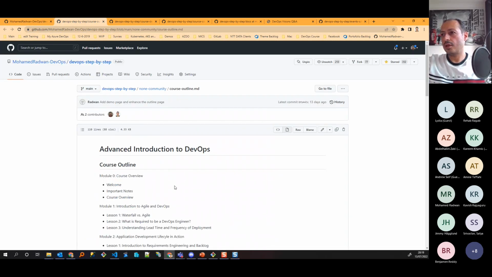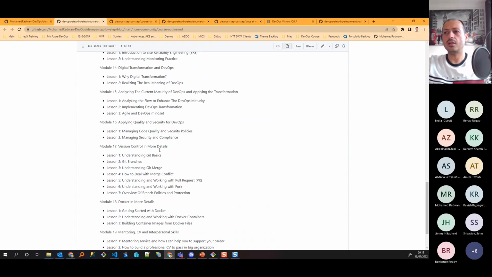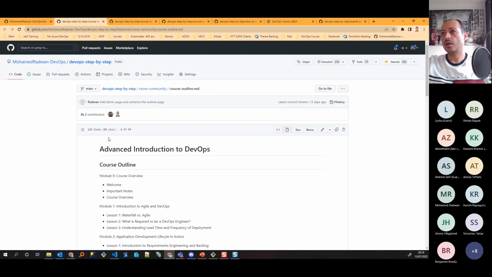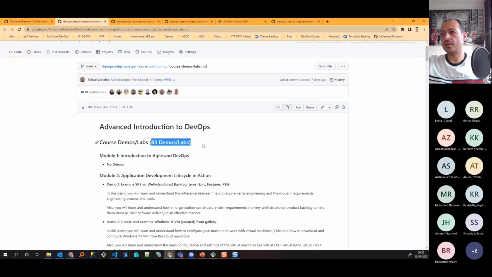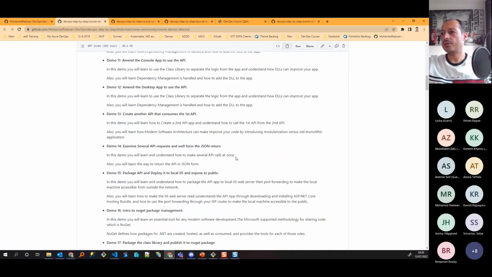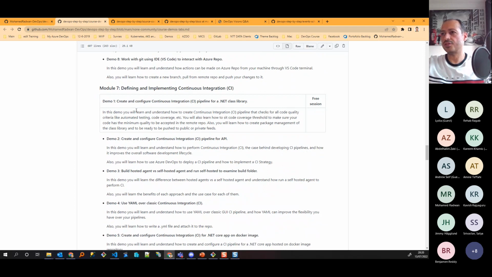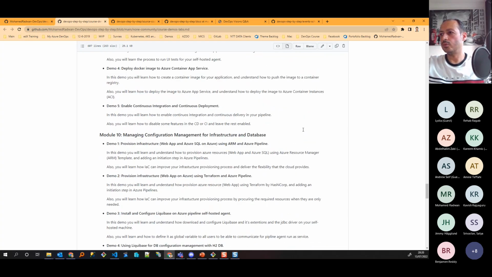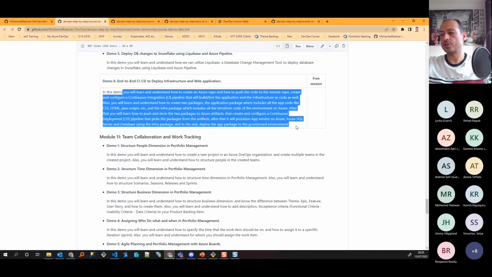If we look at that, these are the outlines of the modules and what you can expect in all the lessons for the entire course. If we look at the demos, as you can see, we have 83 demos. I marked the demos that you will see today, with a description of each demo. For example, this is the first demo, create and configure continuous integration. You will find here that this is the free session. And the second demo is end-to-end CI/CD to deploy infrastructure and web application. This is a free session. And here is the description and what you can expect to see in the demo.